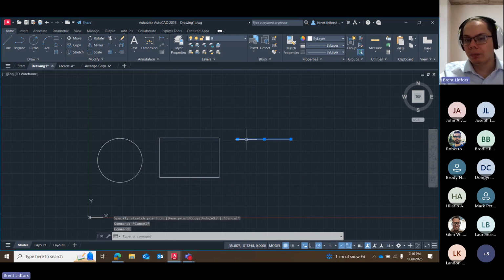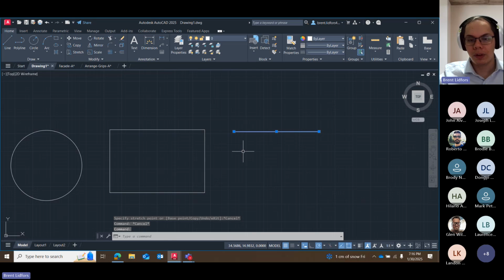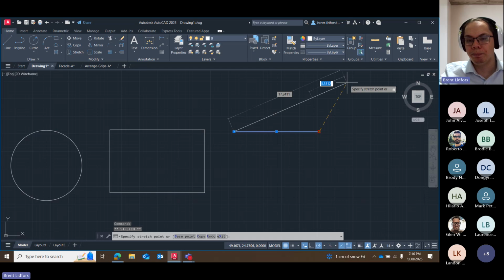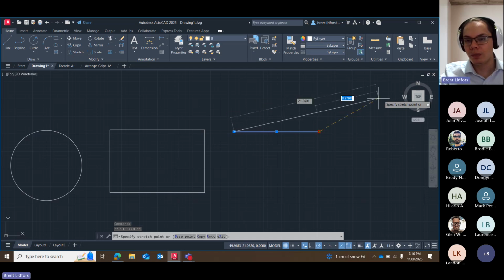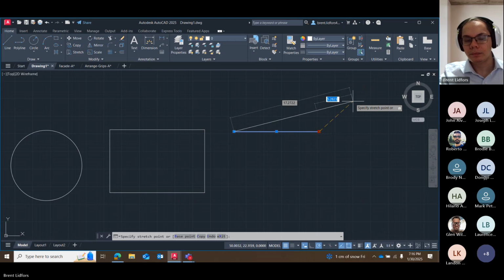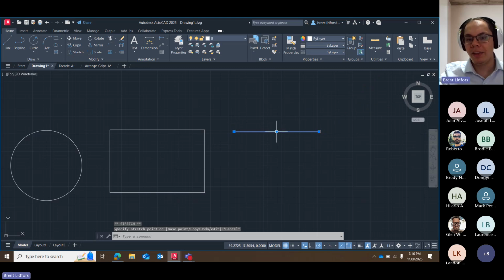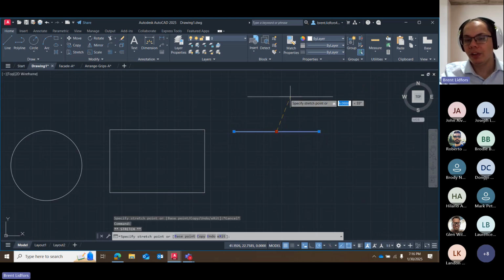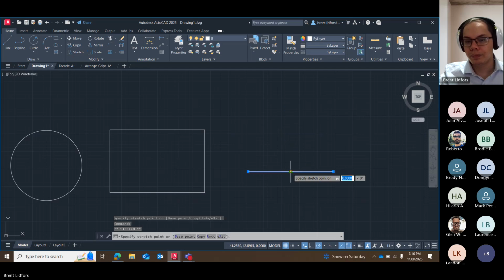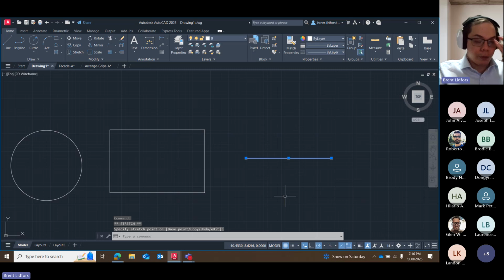With a line as the final of my three objects here, if I use the endpoints as the hot grip, this is also stretch. So I'm able to stretch the line, and the midpoint grip is move. Each of these grips has its own default editing command.